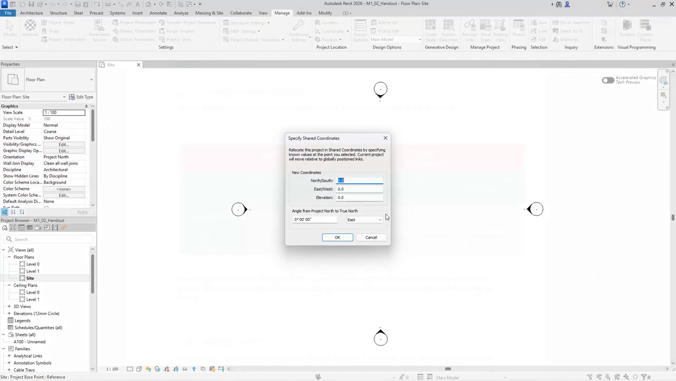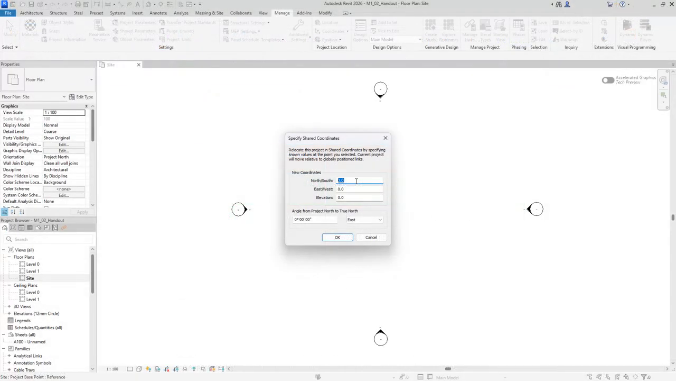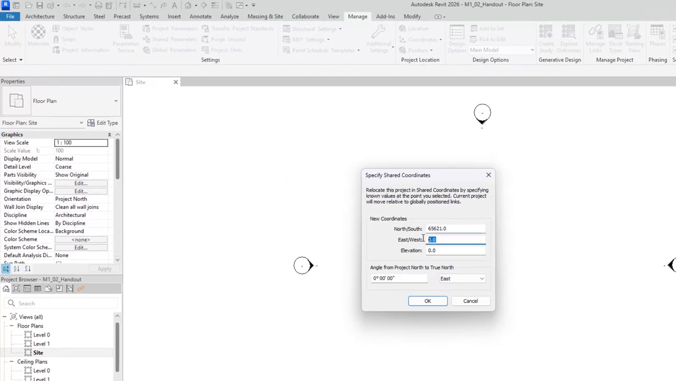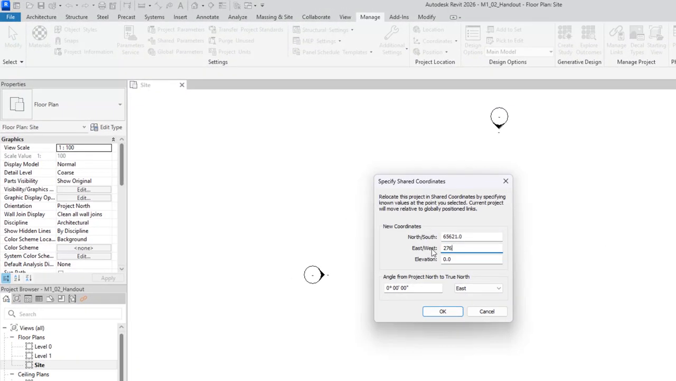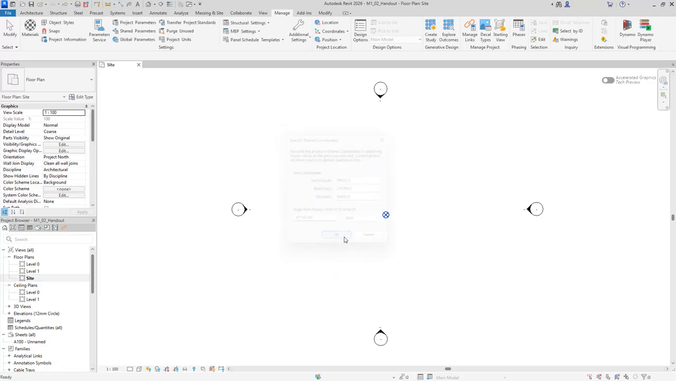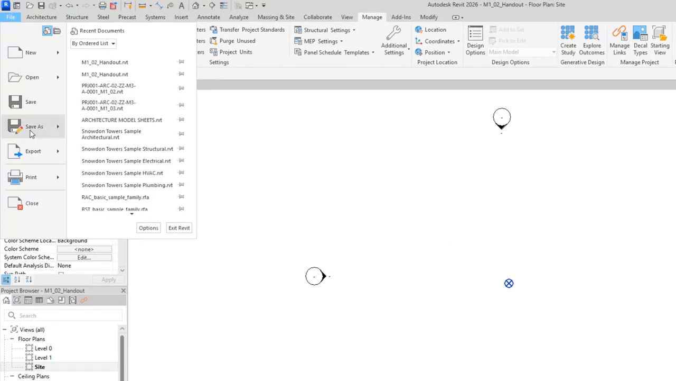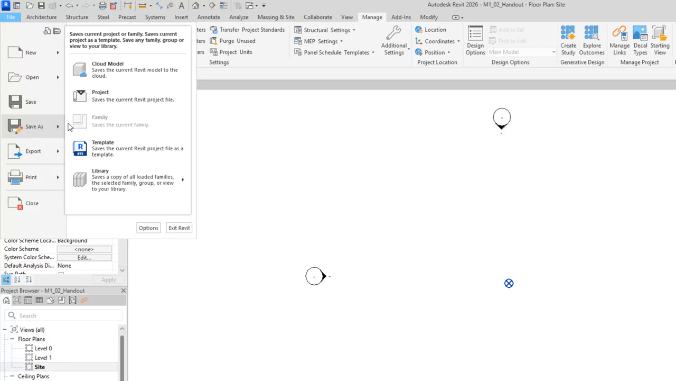To edit the coordinates so that they match the BIM Execution Plan, enter the north-south, east-west, elevation and angle from east as shown in the BIM Execution Plan. Click OK to close the dialog and apply the coordinates to the project. With the coordinates now set, to save the project file, on the ribbon, in the File tab, click Save As and click Project to save as a Revit project file.